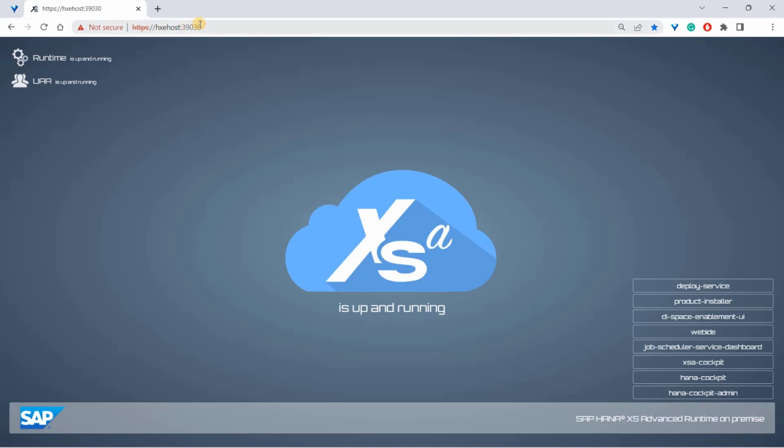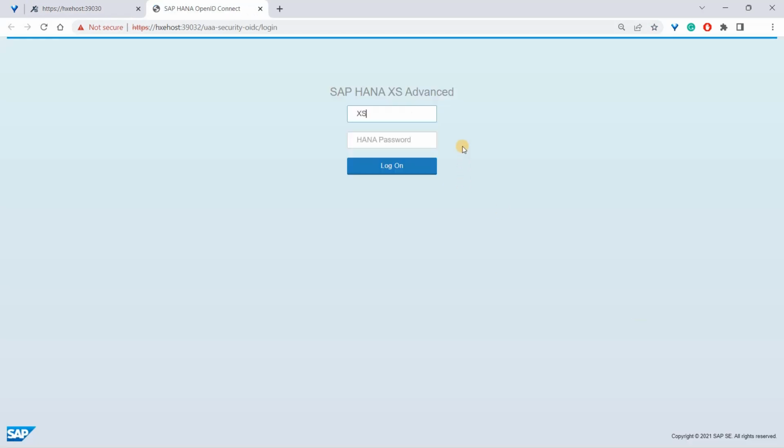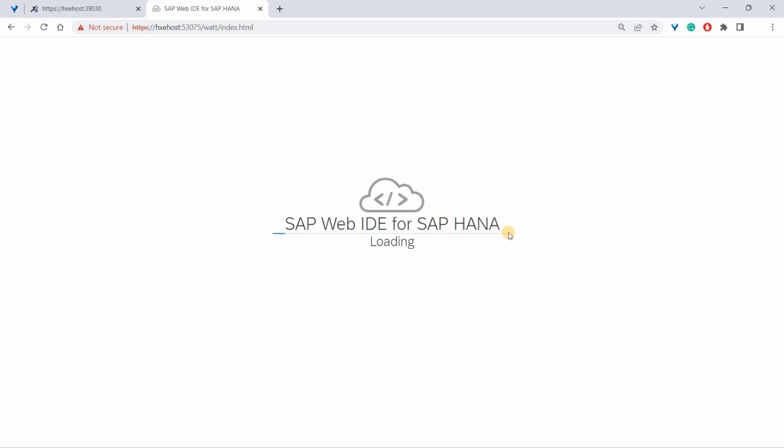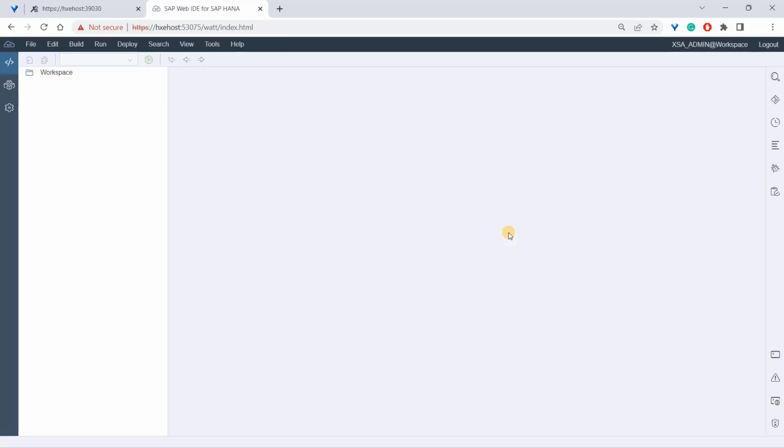So we are back to the screen, HXC host 39030. And here we'll go to Web IDE. This is our main tool. And here you have to give the password, XSA_ADMIN. This is your default user ID you can use. And this is the password which we had set earlier while configuring the system. So I'm just adding that. And at times it may take some time to load this, so you have to have some patience.